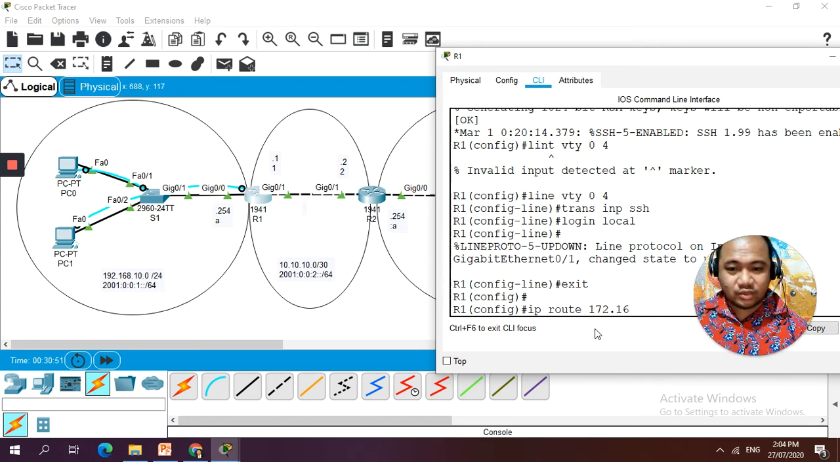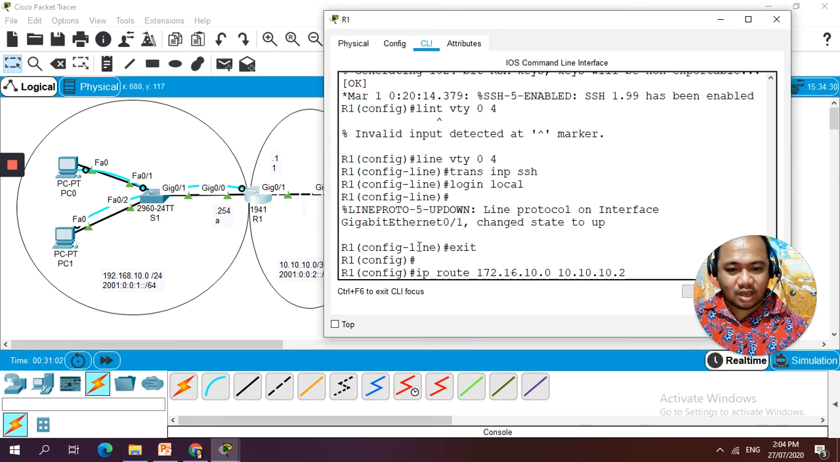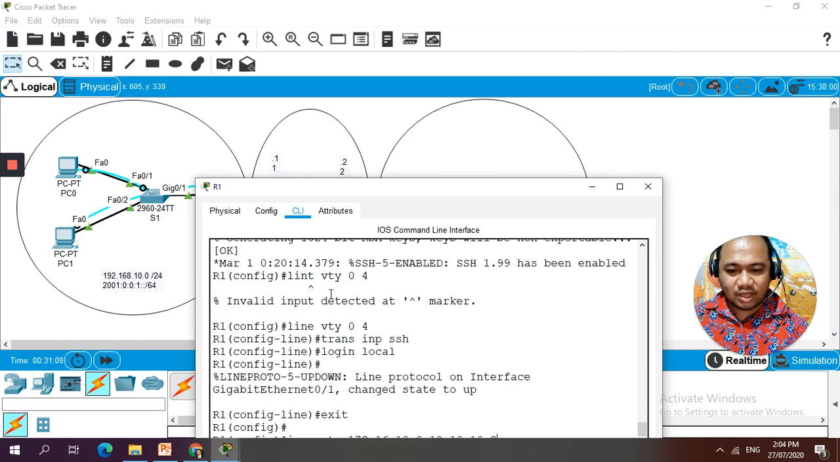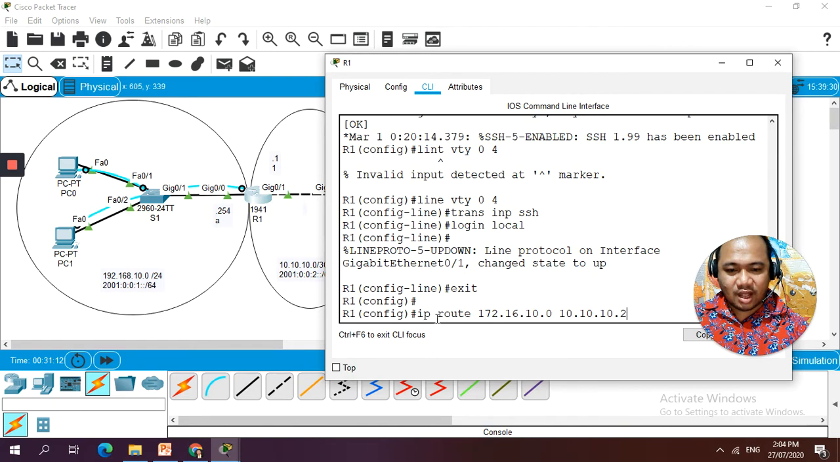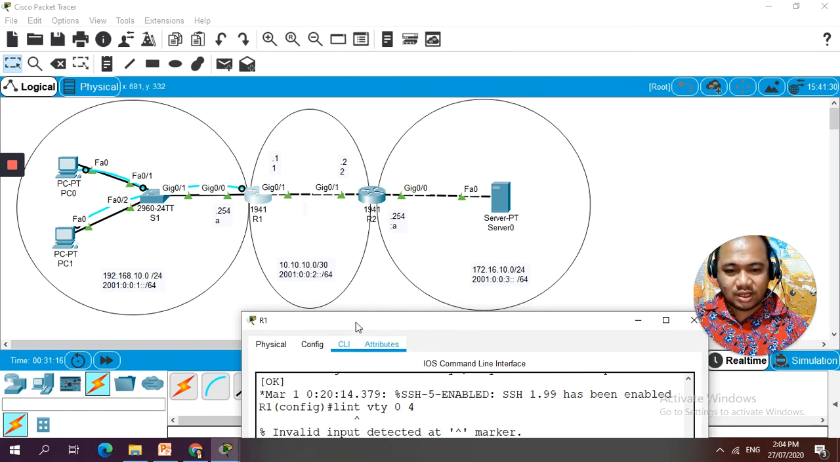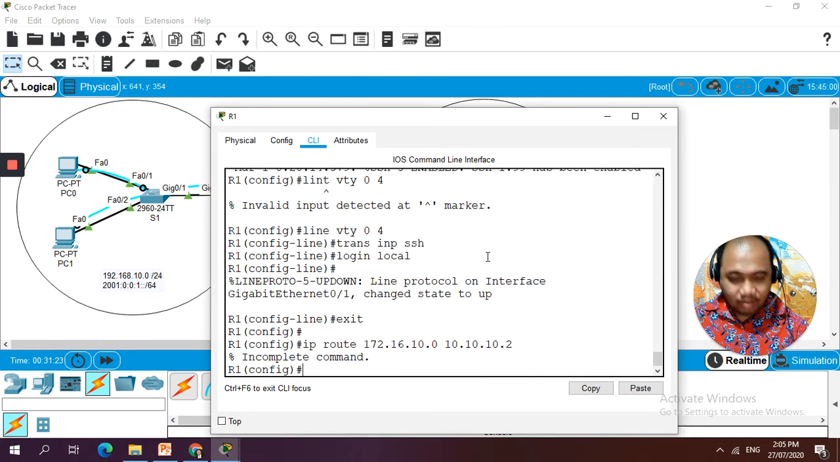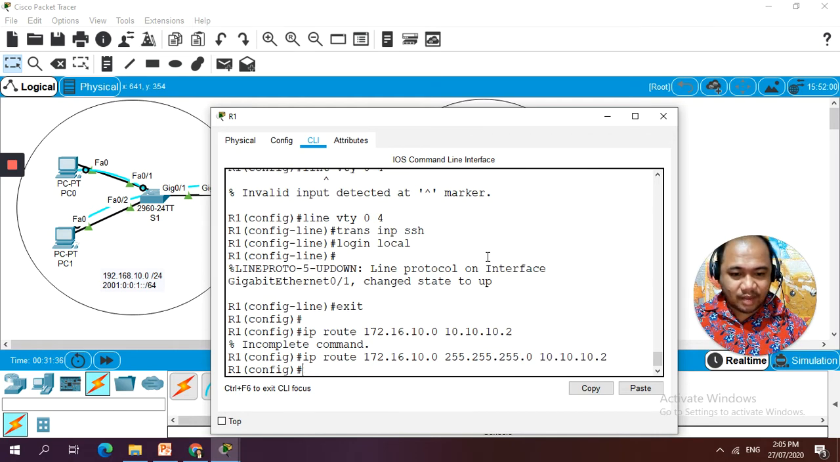Since we are using R1, 10.0, your next hop address will be 10.10.10.2. In order for this network to communicate to the other network, we need to declare a static route: ip route, the network address, then the next hop address. Oh, incomplete command. Why? I forgot to place the subnet mask. Network address, subnet mask, then the next hop IP address. That's the correct one.